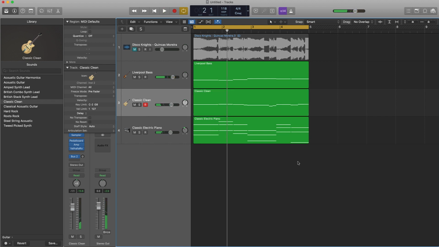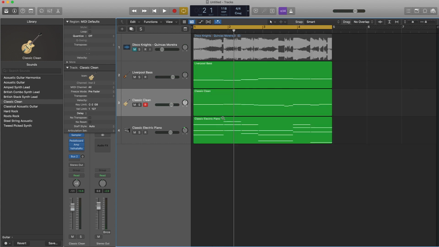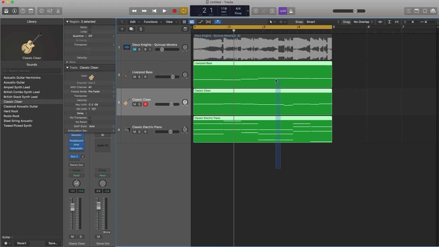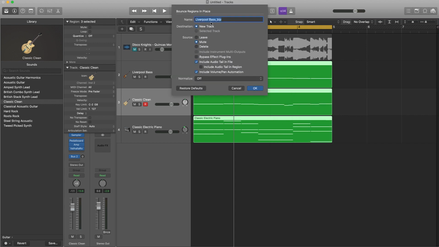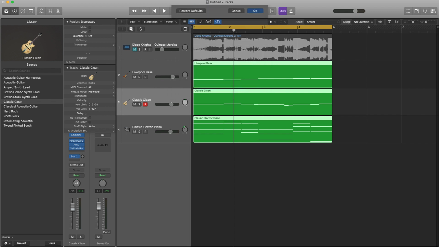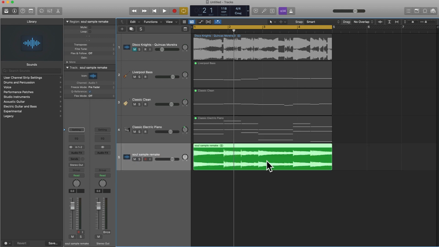All right, cool. And once you've got everything to where you want it, I can come over here to the very end, scroll in, highlight everything, and right click on it. We're going to do what's called bounce in place. We could just name it soul sample remake. And now I have this full sample that I just remade. Let's listen to it.